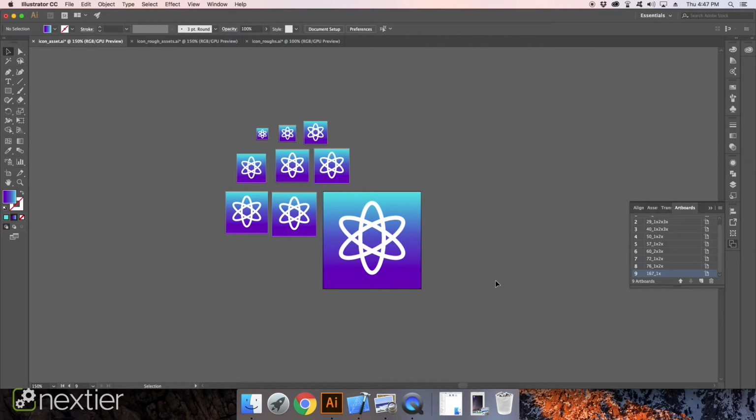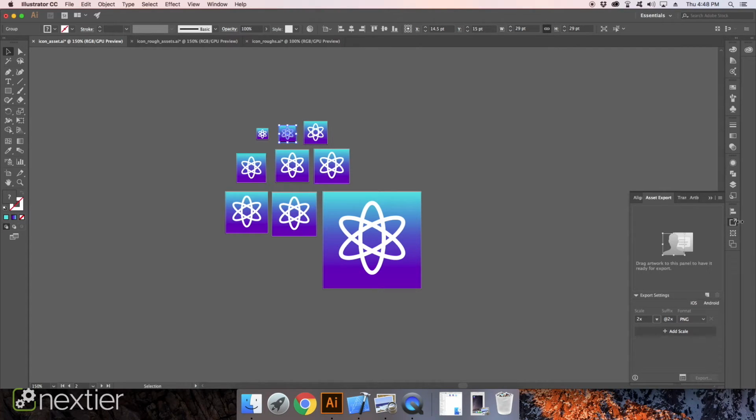So now that we have them all in each artboard, we're just going to go through and make sure that they're all aligned to the pixel grid. Select each one. Again, this is very important. And then we get into our last window.